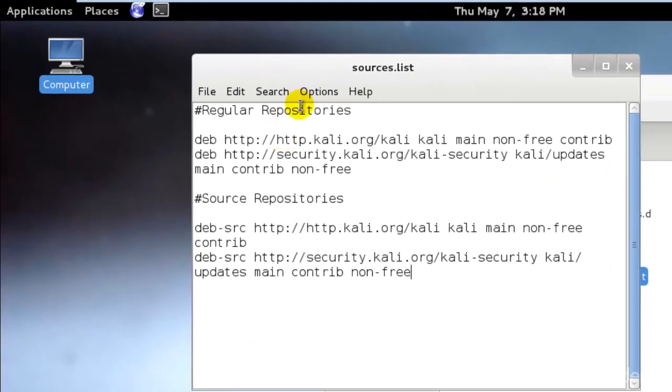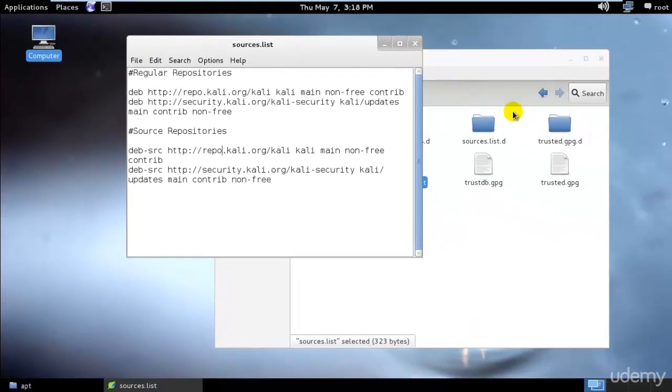And just one thing, most people out there don't know about this. Just in case you want to speed up your updating process, convert this HTTP to REPO. I can copy the same and paste it over here and save it. And when you try to update, you will get much better speed, because it will try to get its latest network mirror rather than directly downloading from the source web server.